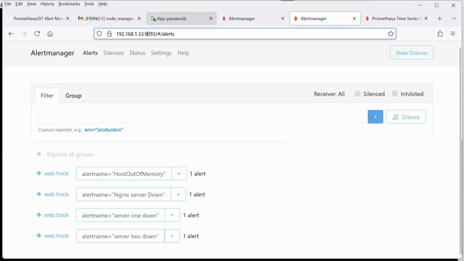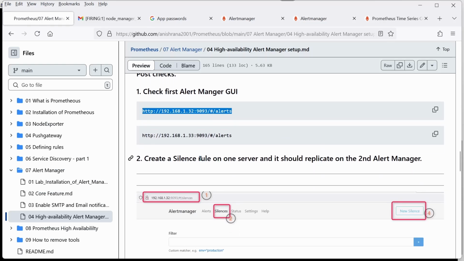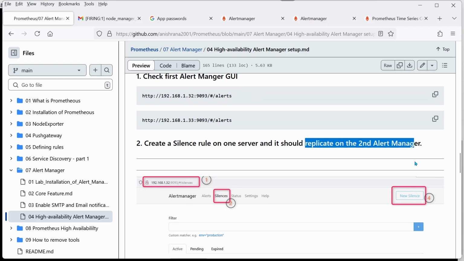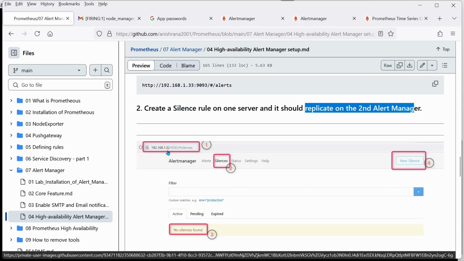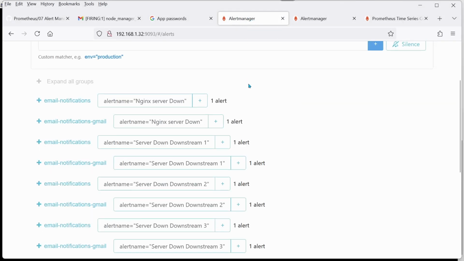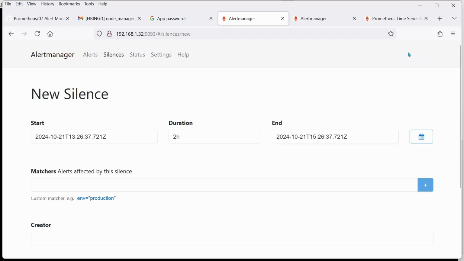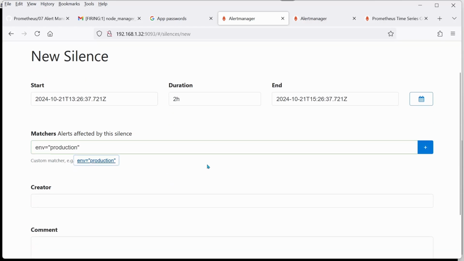We can also create silences on one server and they should be replicated to the second alert manager. This is my first alert manager here. Silences, create silences. Let me do it here. Let me go to our first alert manager here. If I click on silences, new silence, the matcher is env equal to production. Creator name is Anish Rana. Comment is test for second alert manager.